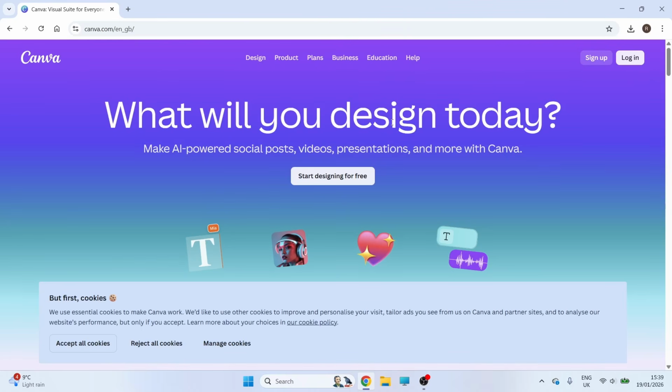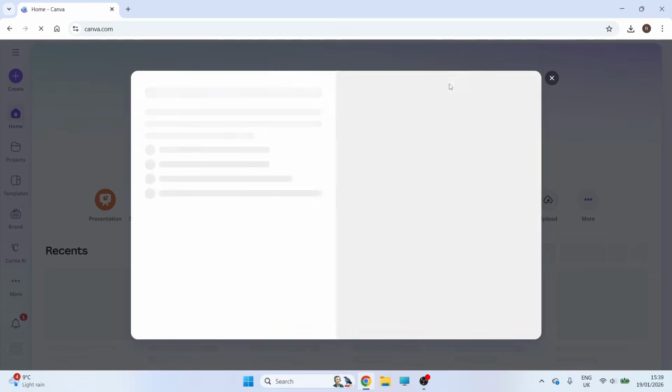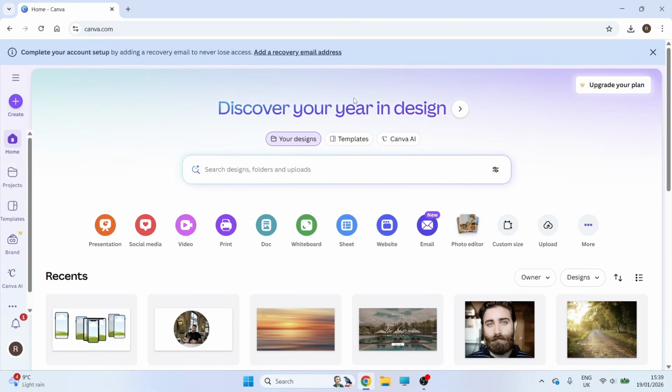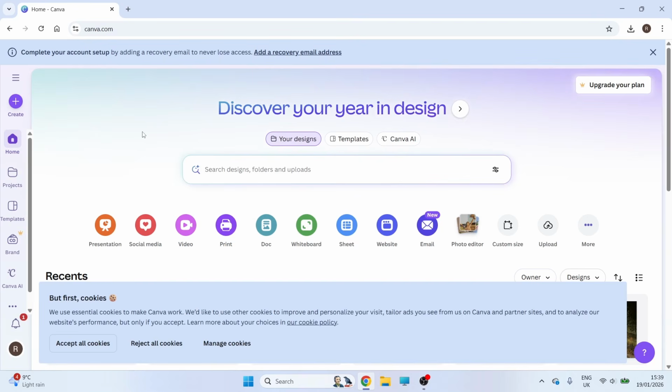How to fix Canva not working. So whether you're unable to load the website or it's just not working in general, I'm going to show you how to fix Canva not working.